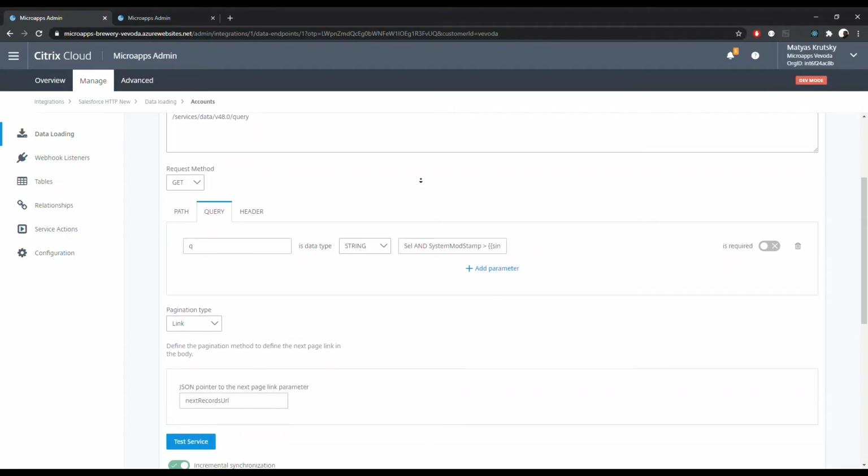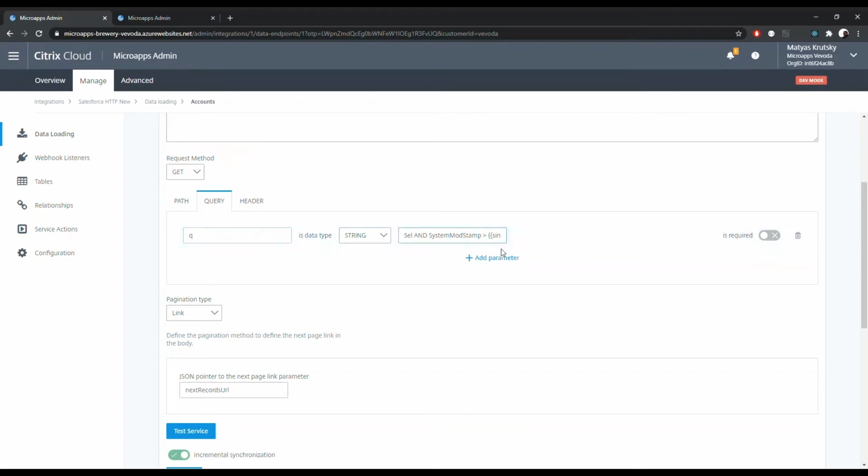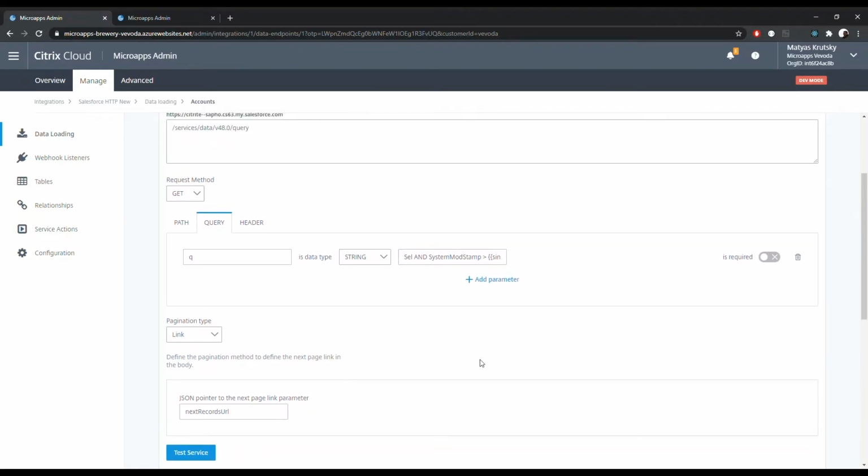For that, I created a SOQL query, and this SOQL query is sent in the view URL query parameter here. Now I'm in the current version of the form, and you can see that I'm able to define this query, but it has some limitations. For example, if I want to download only accounts that were modified recently, I would have to supply some dynamic parameter inside the query, and I'm not able to do that right now.